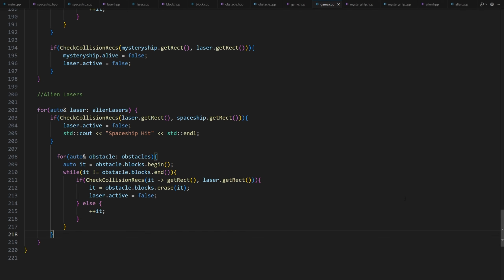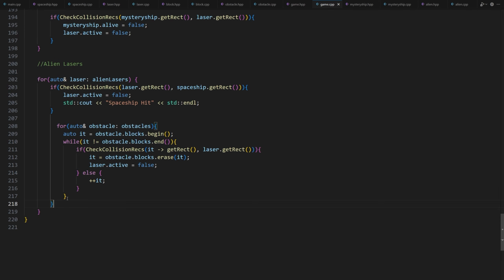Before we move on to the next step, we need to check for another collision. What happens if an alien sprite collides with the obstacles? In that case, the obstacle must receive damage, just like it was hit by a laser. Also, what happens if the spaceship is hit by an alien? Also, it must receive damage. Let's implement this behavior. First of all, we have to loop through all the aliens in the aliens vector and check if anyone is colliding with an obstacle.